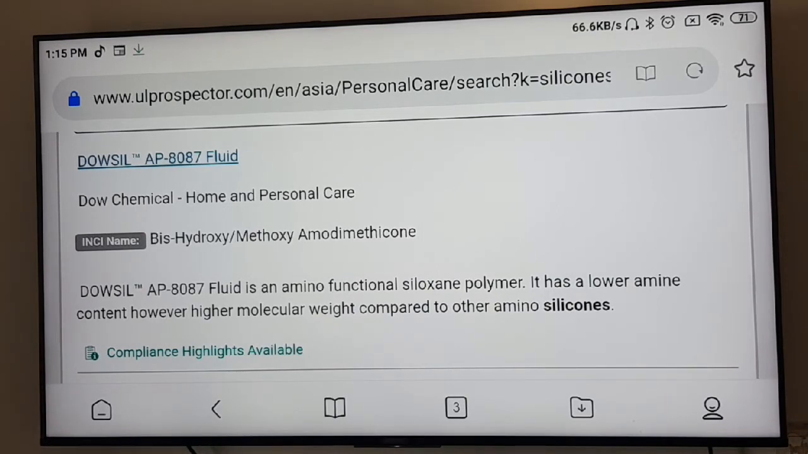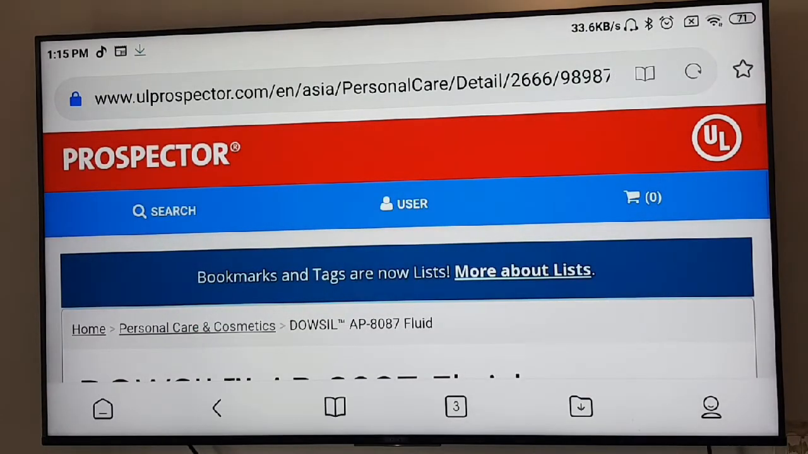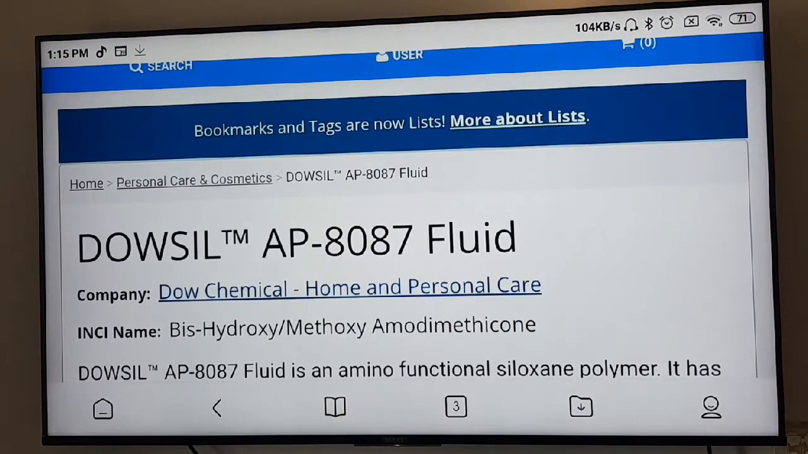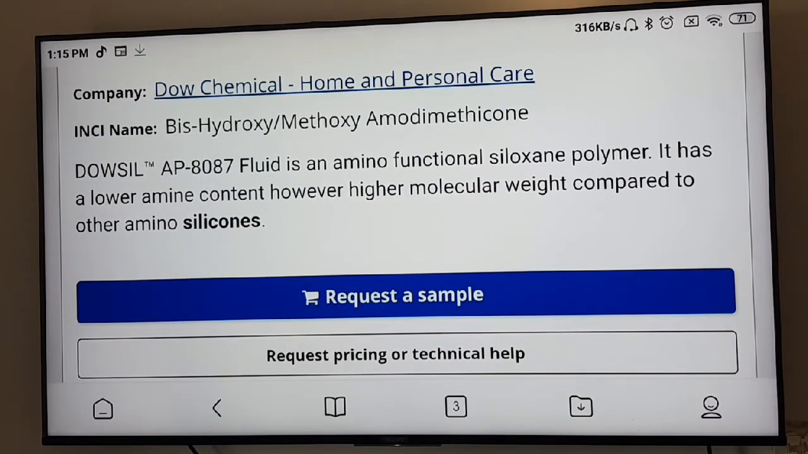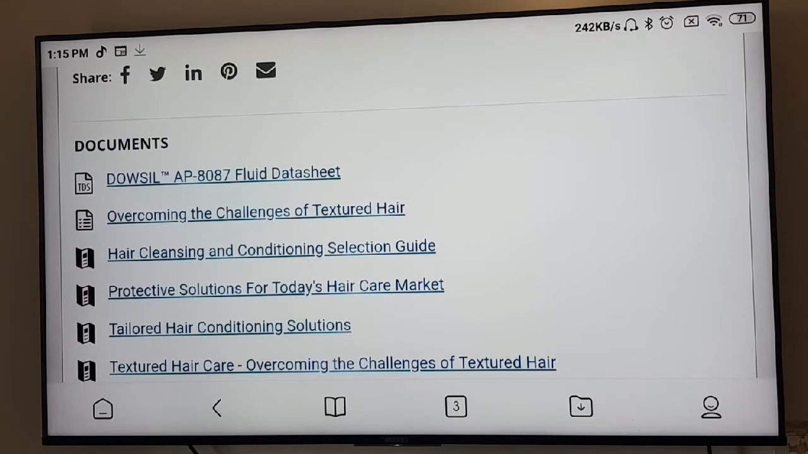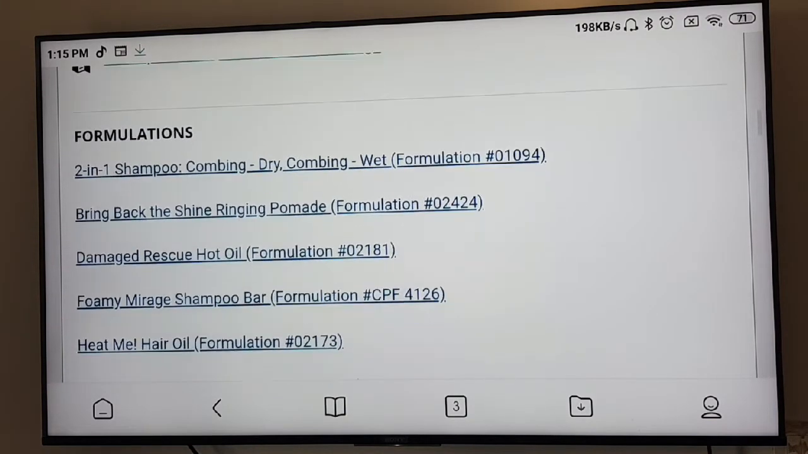This is the INCI name, bis-hydroxy/methoxy amodimethicone. This is the INCI name you have to put on the label, not the trade name. So now you can get details about this. You can request a sample in this. All the documents are here on that ingredient, and formulation using that ingredient, starting formulation using this ingredient.